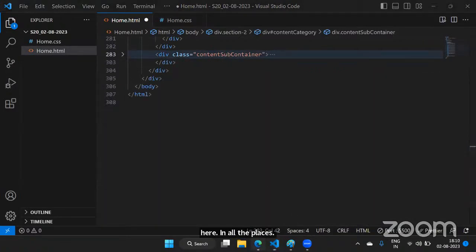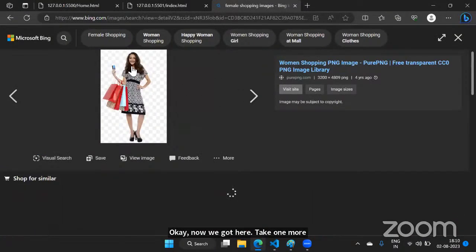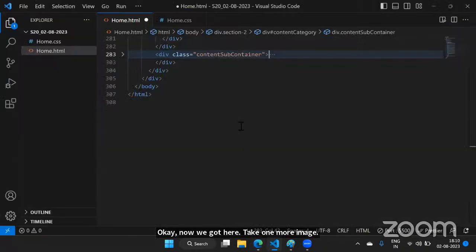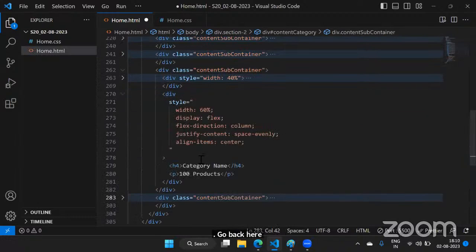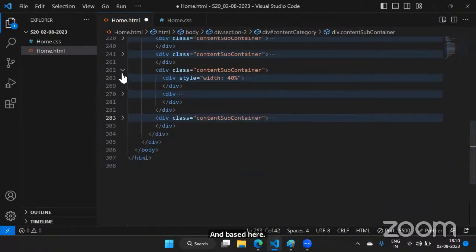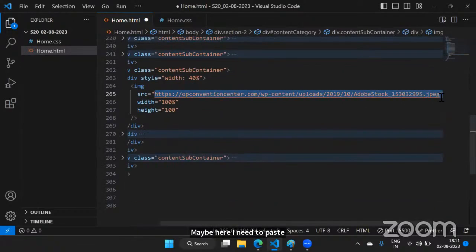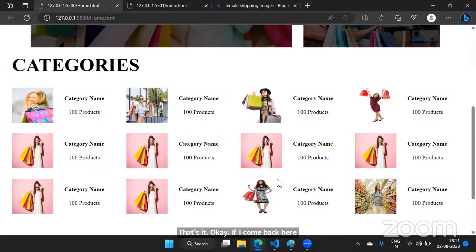Okay. Now we got here. Take one more image. Copy image link. Go back here. And paste here. Maybe here I need to paste. That's it. Okay. If I come back here, I got something like this. Yes, all the images here.